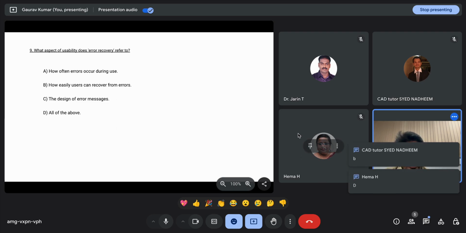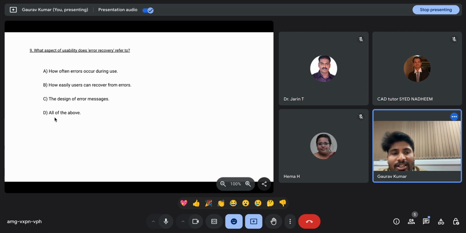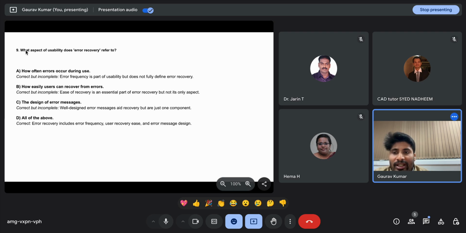Okay. So yes, definitely the correct answer for this question is all of the above. Error recovery encompasses all these aspects. Error frequency, ease of recovery, and well-designed error messages all contribute to how well users can handle mistakes while using the software. And you can see the explanation on your next slide.